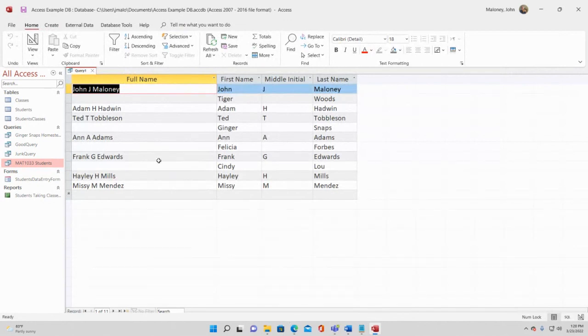Oh, you know what? I'm missing some names. What is wrong? Oh, okay, I got it. See, what's happening is like Tiger Woods, I said the middle initial was optional. So because I'm asking for it, if they don't have it, then they can't put that full name because I made the full name include middle initial. So those that don't have a middle initial don't get it.